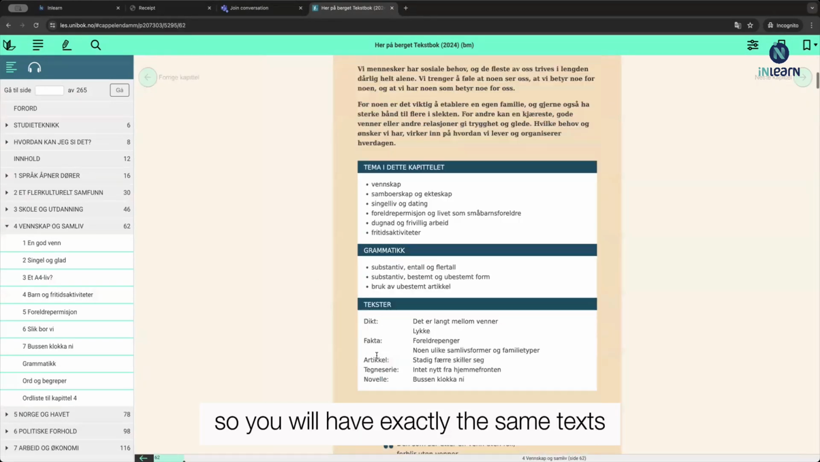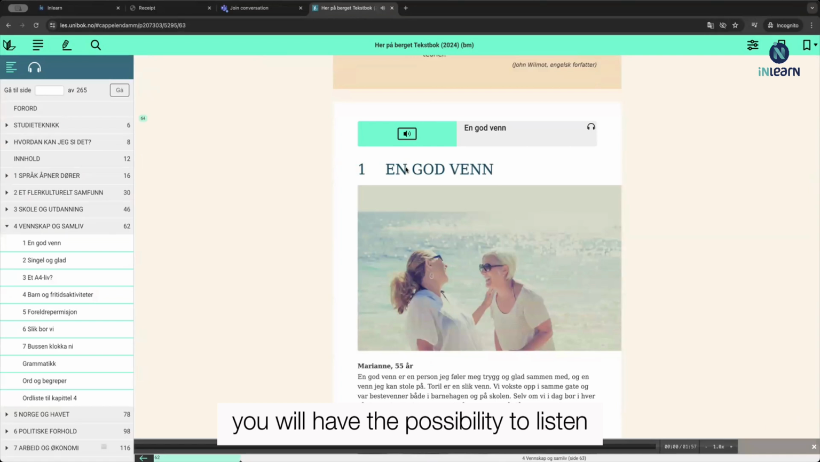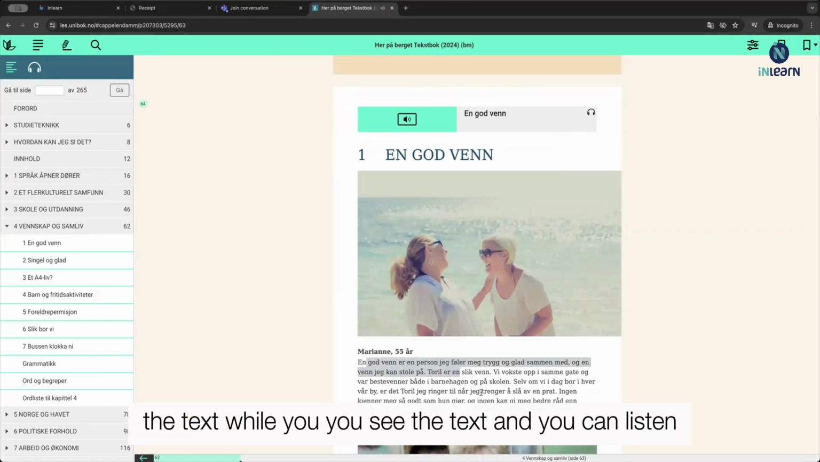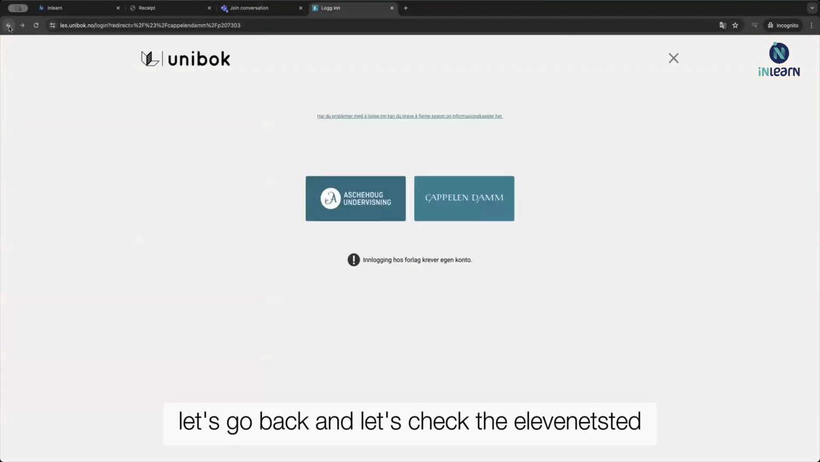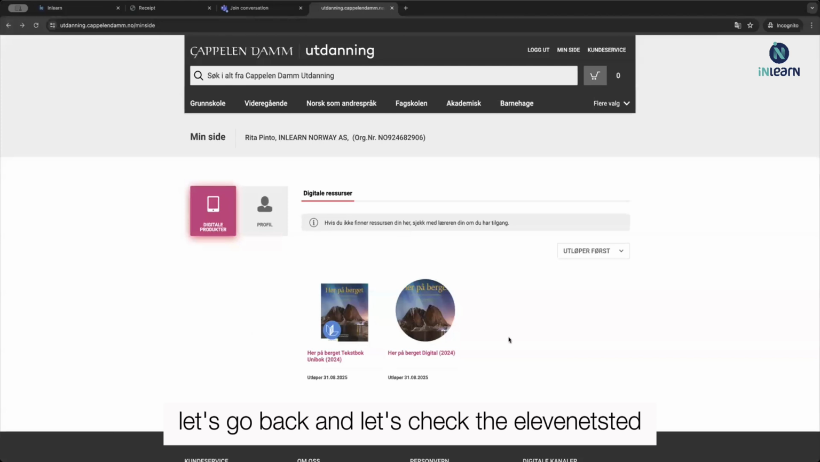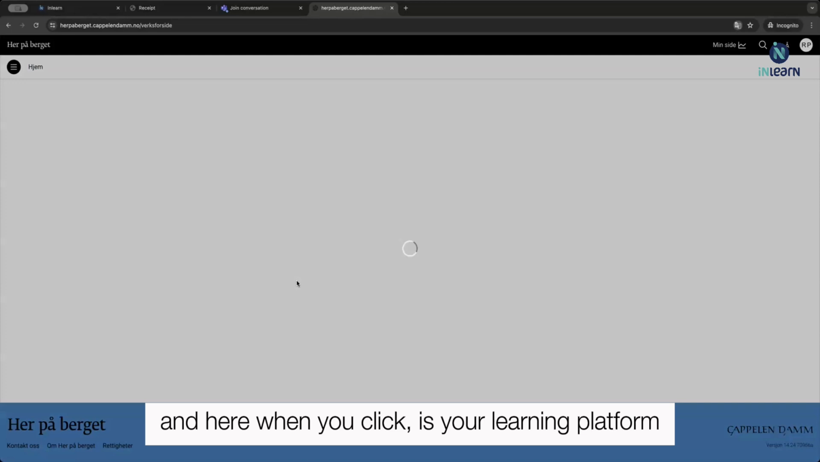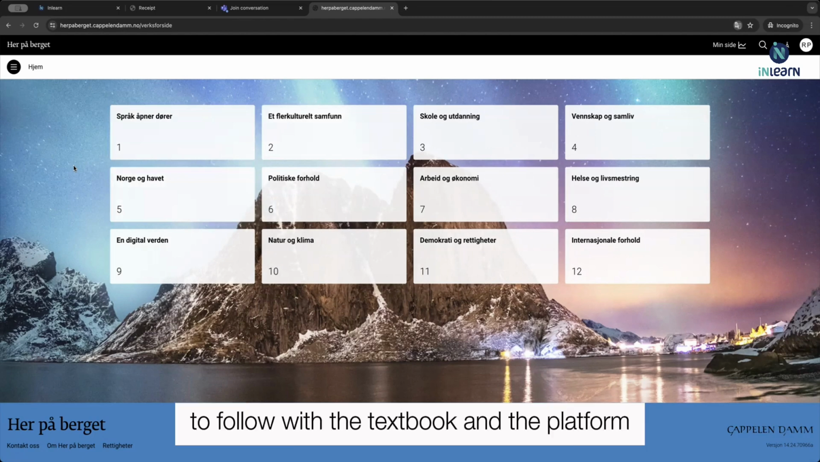So you will have exactly the same texts. The good advantage about this one is that, as I said, you will have the possibility to listen. Okay, so this is really useful when you want to follow the text while you see the text and you can listen. Now let's go back and let's check the 11net Stats. And here, when you click, it's the learning platform where you will find the exercises and all this.